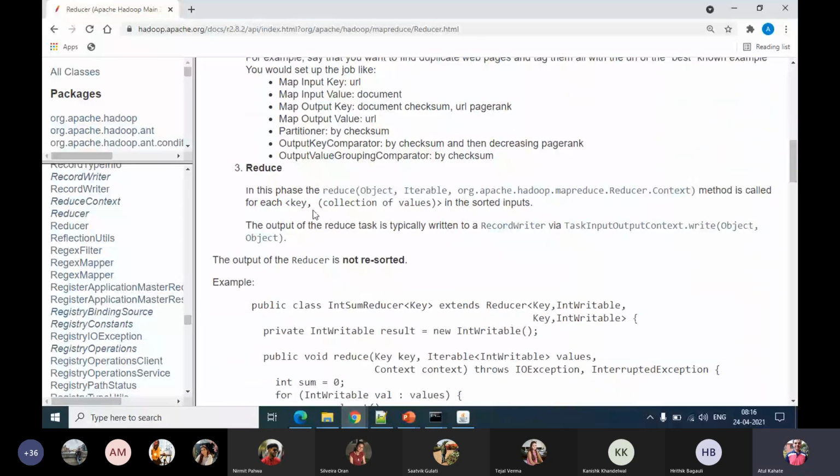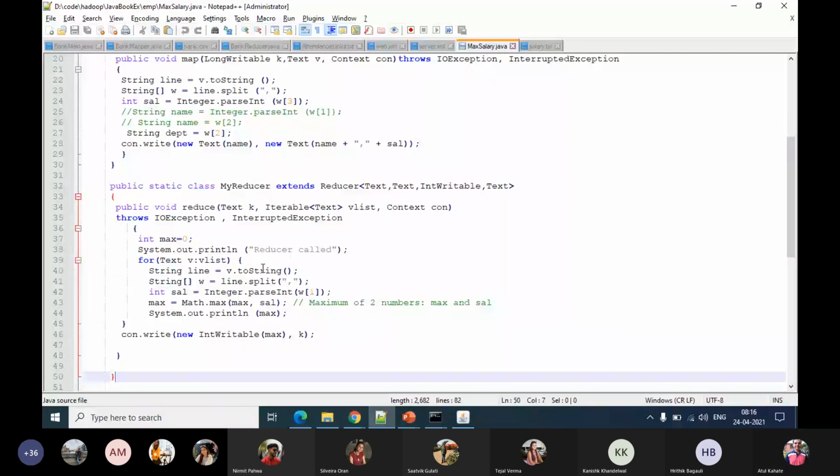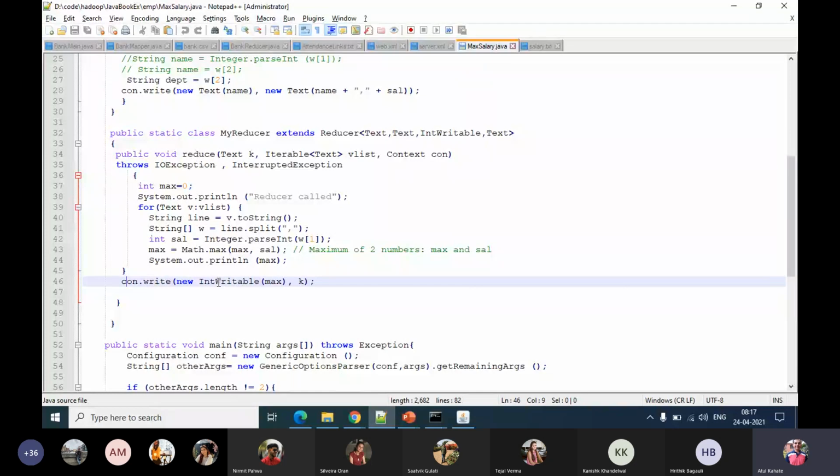Is the reduce function. So in this phase, the reduce method is called for each key in the sorted inputs. The output of the reduce task is typically written to a record writer. So that is how we write it. So here we say con dot write. And as we can see here, the output was going to be key as int writable. So that is what we write here as the key, value as text.